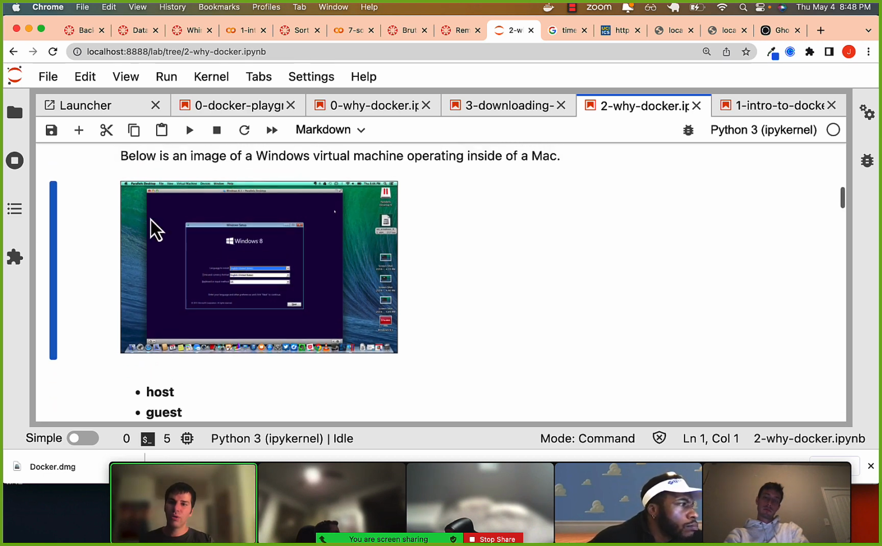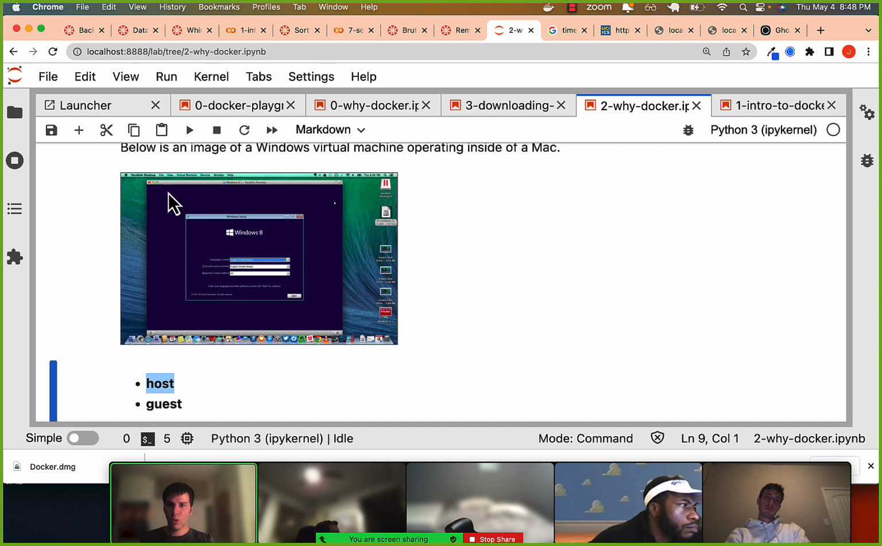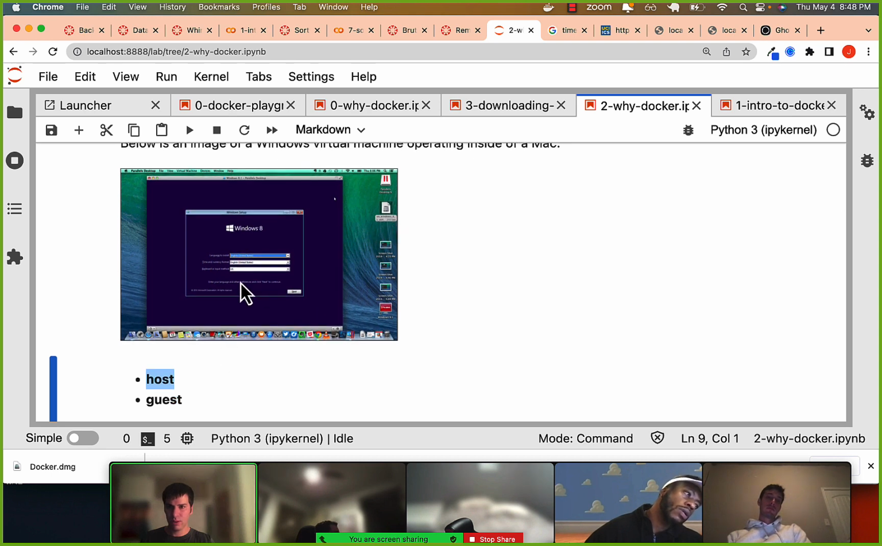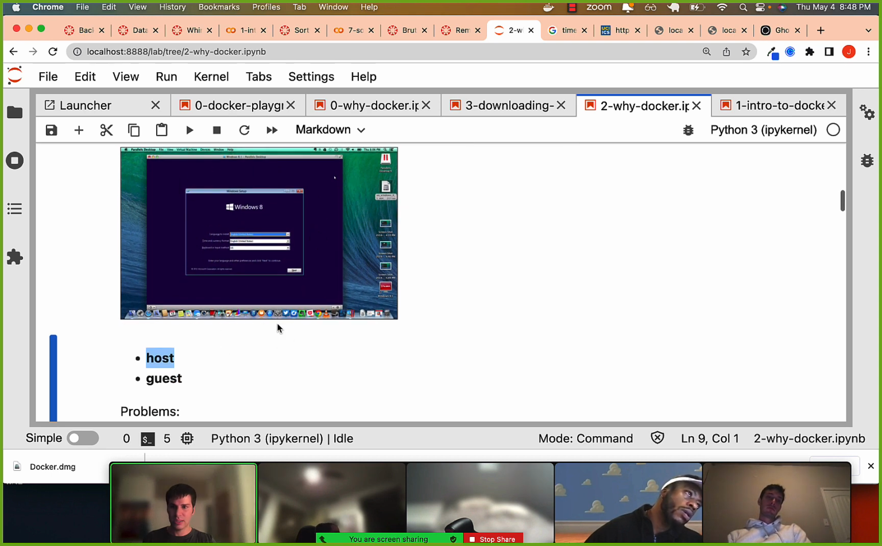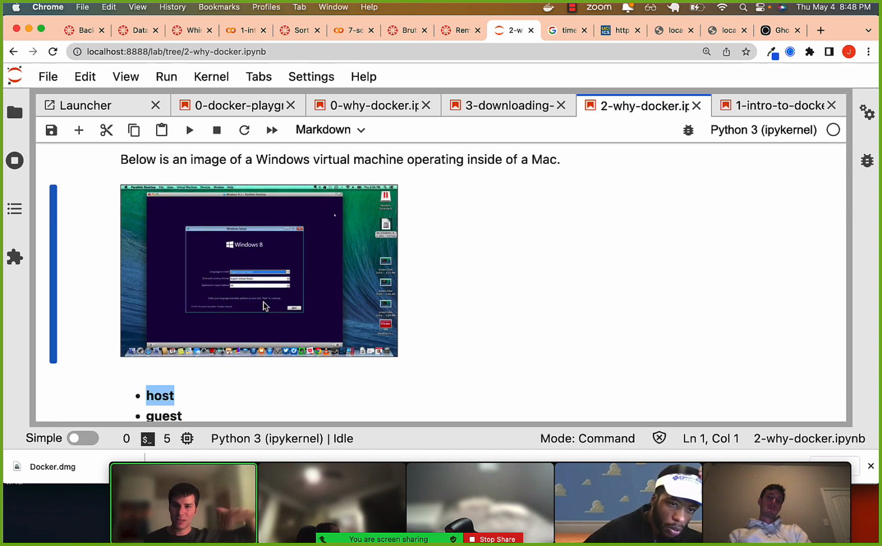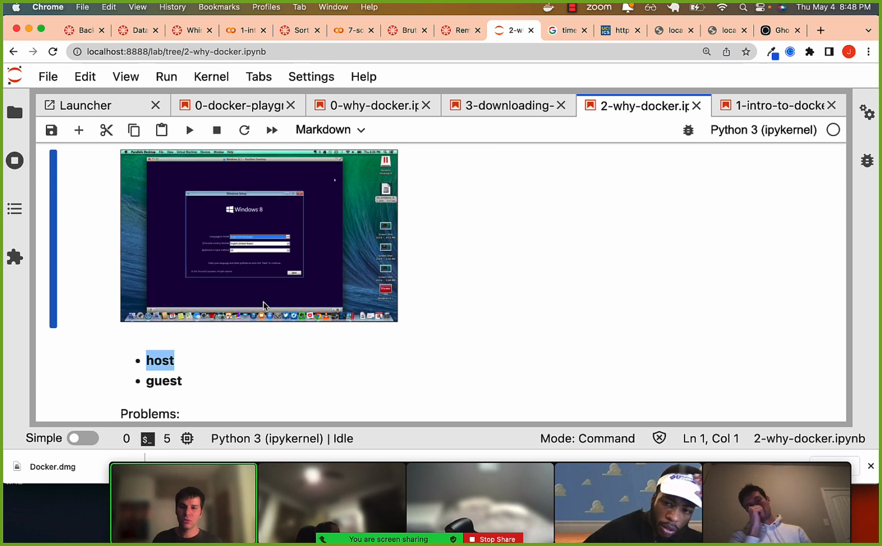With this virtual machine, just some terms: the Mac computer is the host. It is what's directly interacting with our hardware, with our computer. And the guest is the Windows virtual machine. It is a guest of the Mac computer. So the host is the Mac, directly interacting with the hardware, and with this virtual machine, this is our guest. We could have stuck with virtual machines and followed the instructions to get a piece of software installed. But there are a couple of issues.